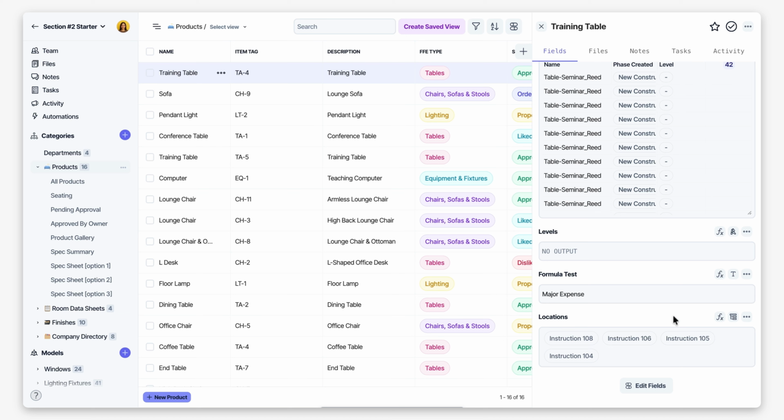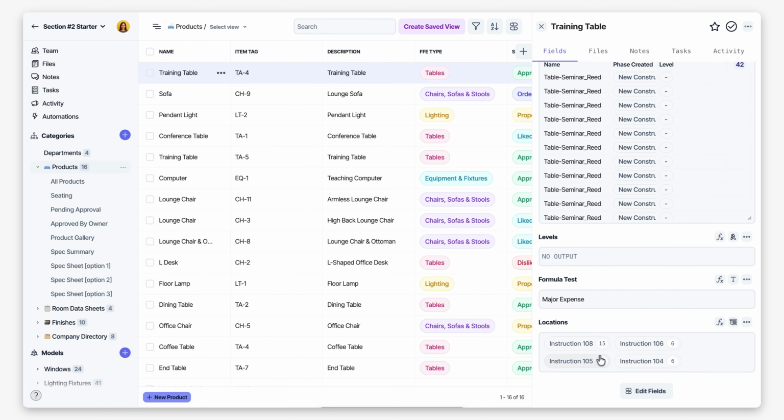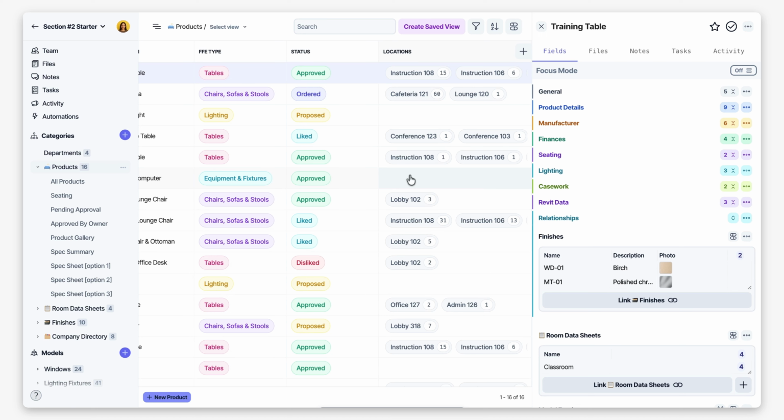So what I actually want to do is show a number at each one of these locations to show me the quantity at each location. And we can do that by using our format configuration. I can click here, and I'm going to hit show quantity. And what that will do is now it will show me that I have 15 of these training tables in instruction 108. I've got 6 of them in 106, and so on and so forth. And you can see that is true in my table as well. So I can get a quick snapshot of where all of these products actually are inside of my model.